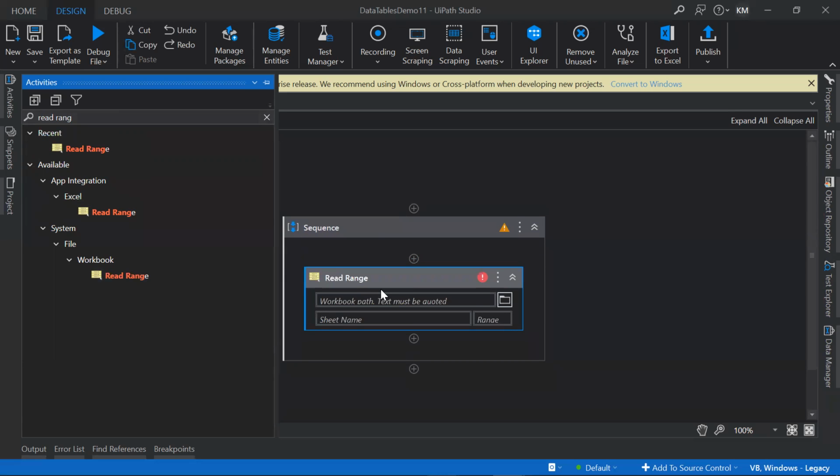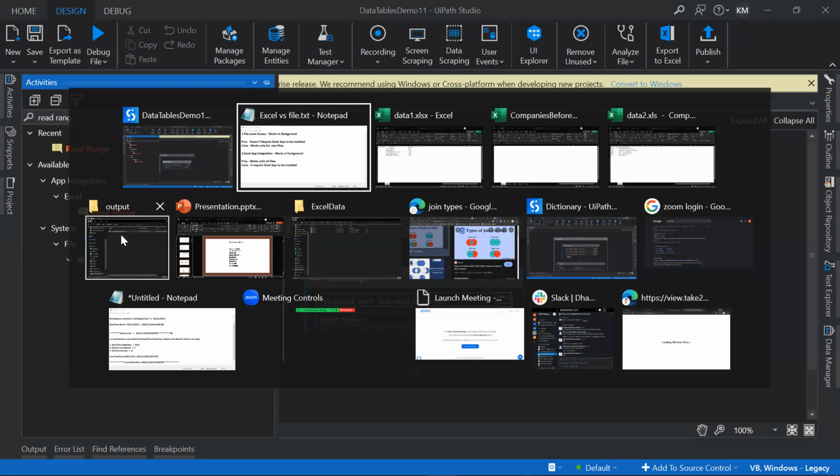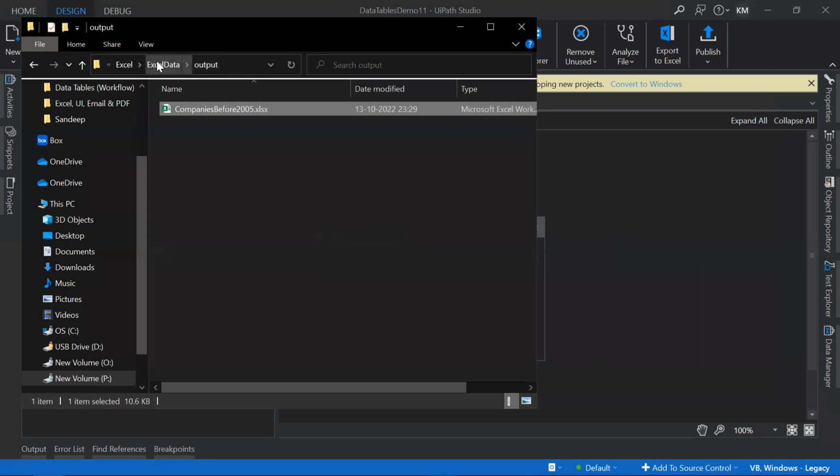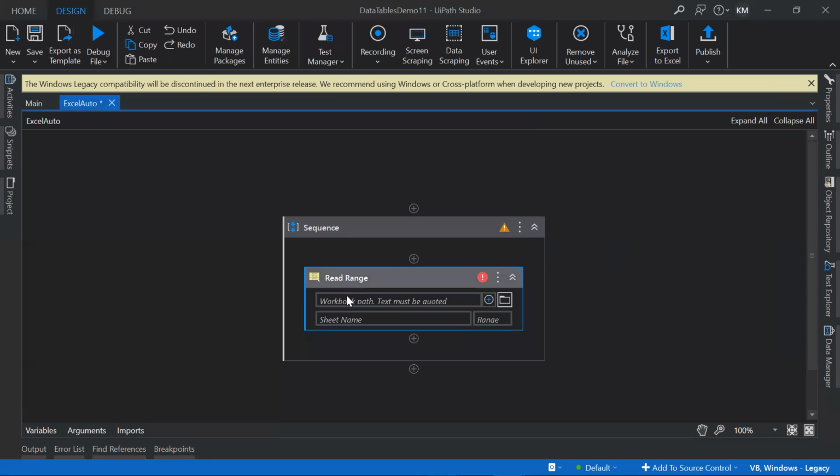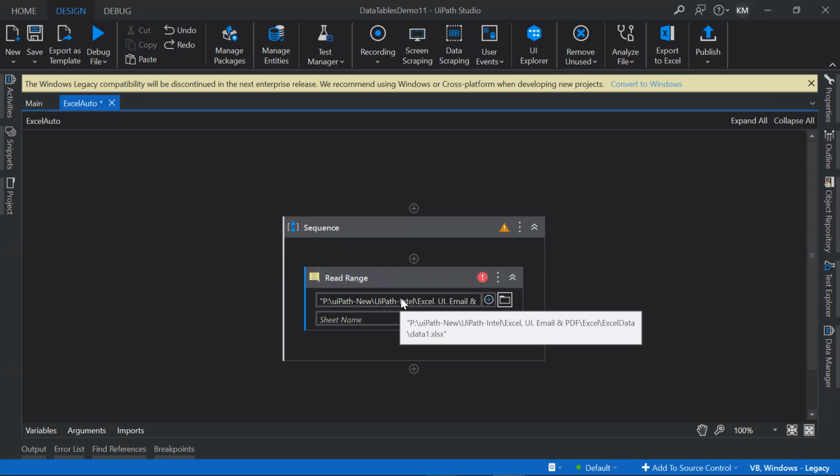What are the things it asks? It asks me the path. Okay, where is the path of that? So this is the location. Let me give a slash and I would say data1.xlsx. Let me copy that path and give it in double quotes. That is the path where it resides.